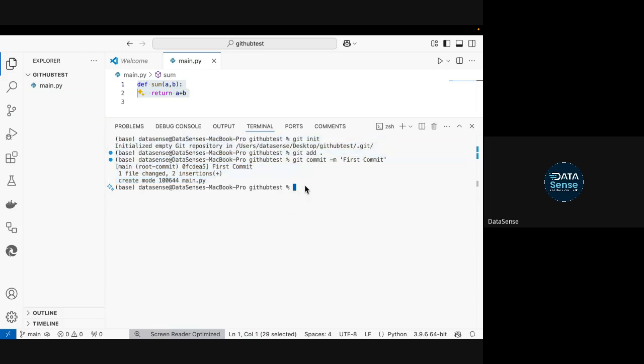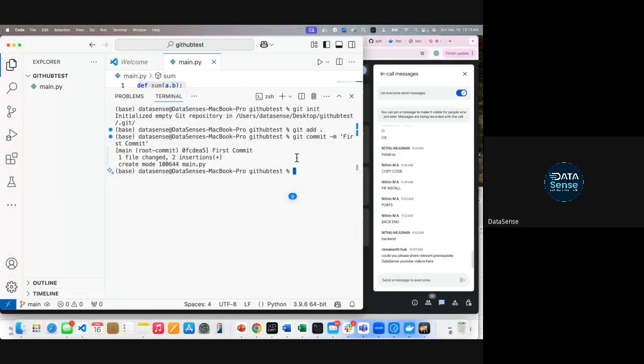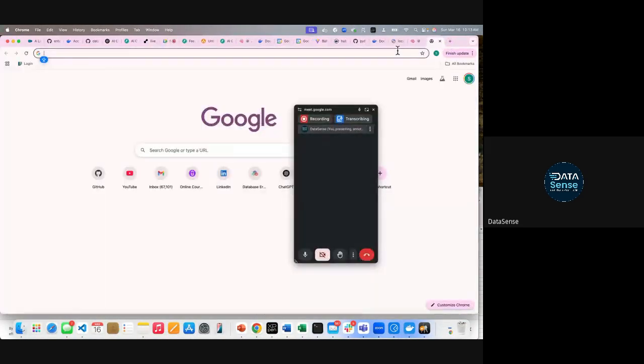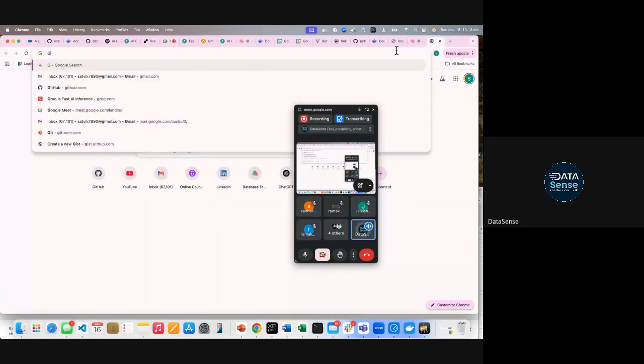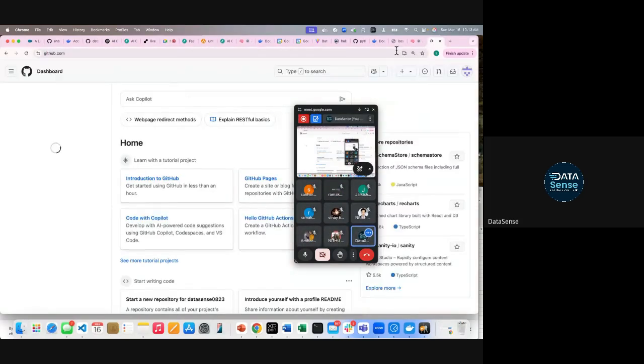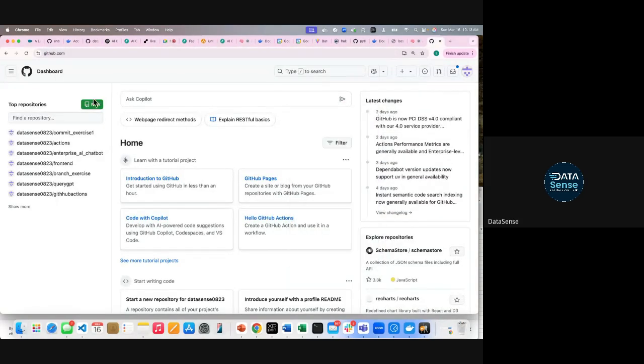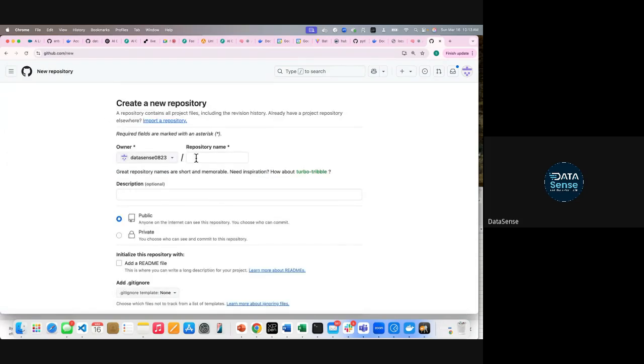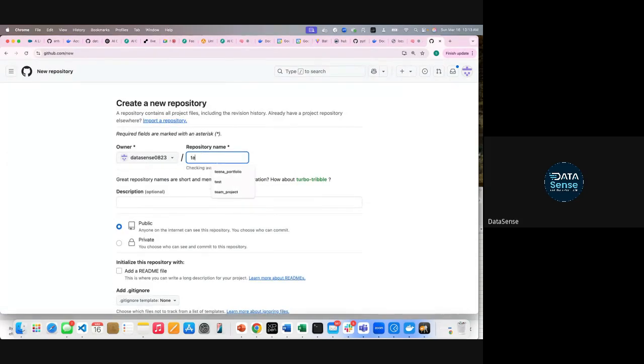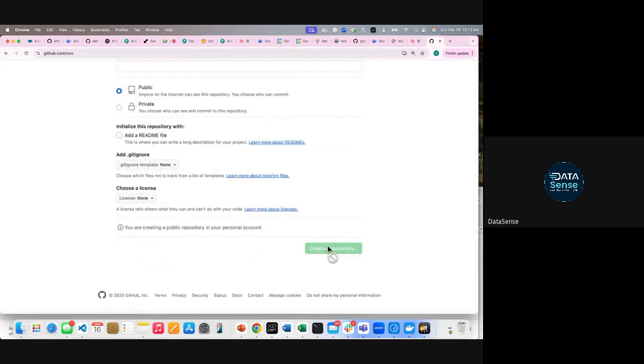Now you want to push this code from here to GitHub. So what will you do? First of all, let's go to GitHub and create a new repository. Let's name it anything, Testing. Make it public or anything, just create a repository.